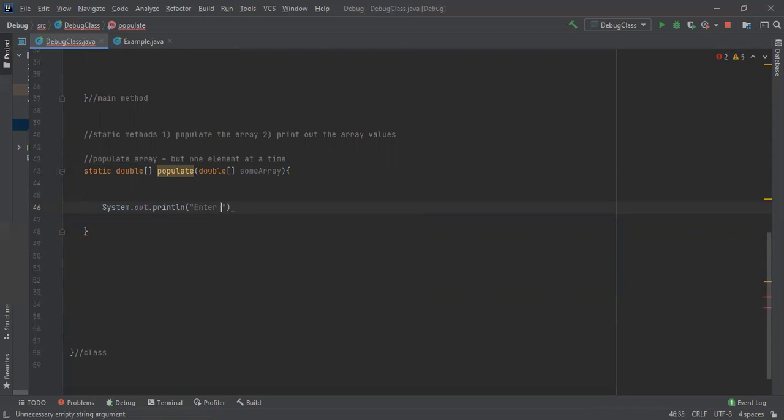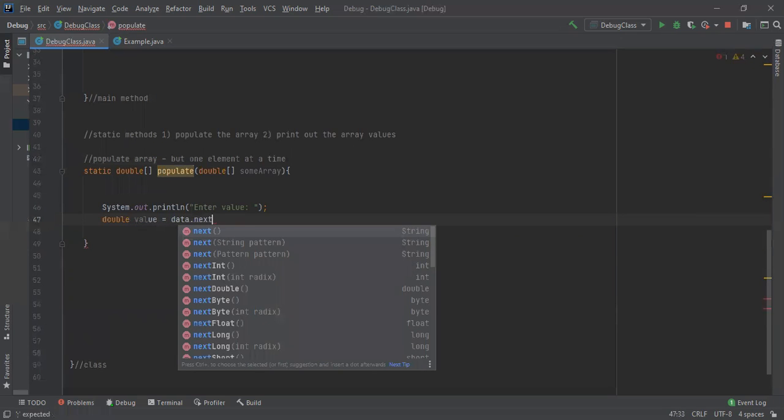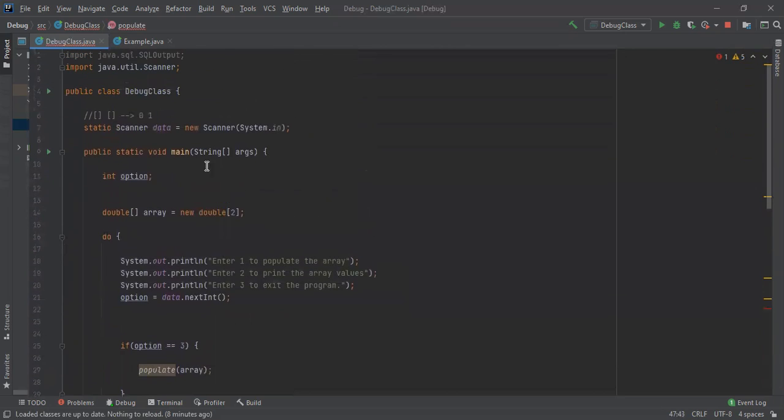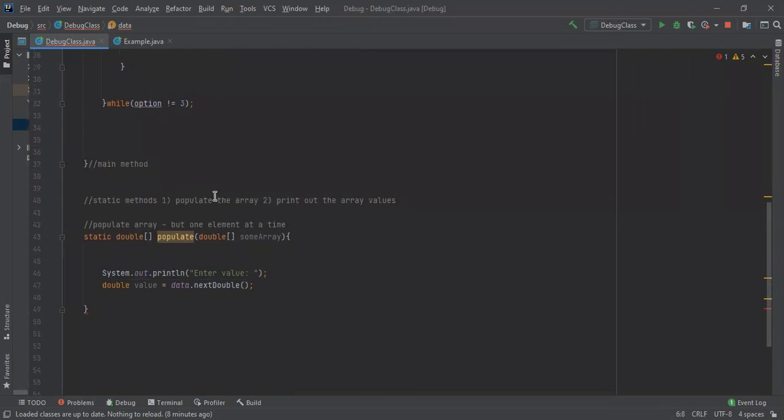It will say enter in value, and that value will essentially just take in an amount, or let's just say a value, and it will populate the first element. So when I call this method, it should just tell me to populate this particular box. And then the next time I call it, it will allow me to populate this particular box. So each and every time I call the method, it will essentially populate one element at a time.